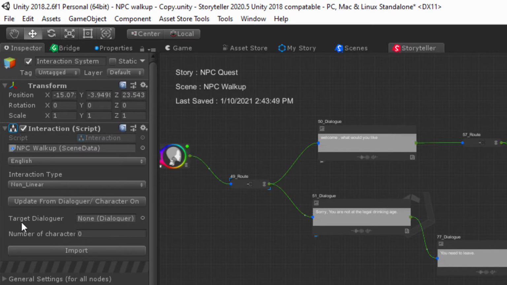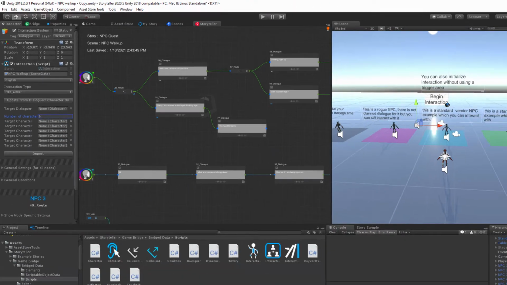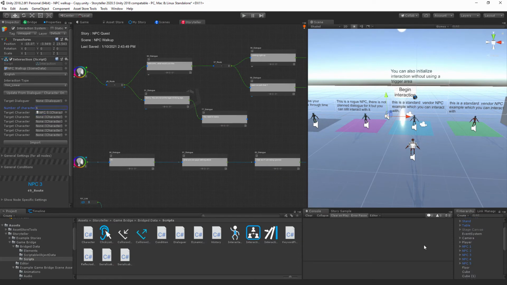We can see that it's requesting a target dialogue. Well, we're not using the dialogue here. We were using character components. So it's asking for the number of characters, and we have 6 characters in this scene. Let's put 6, and let's drag these characters in. They don't have to be dragged in order. Let's just drag them in.